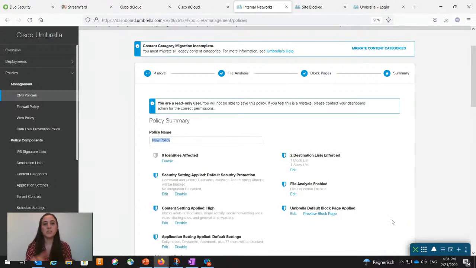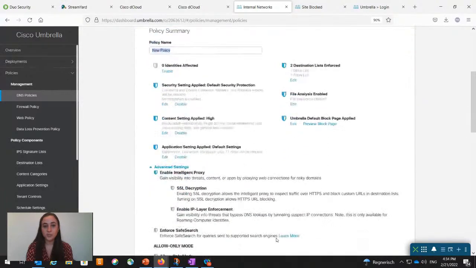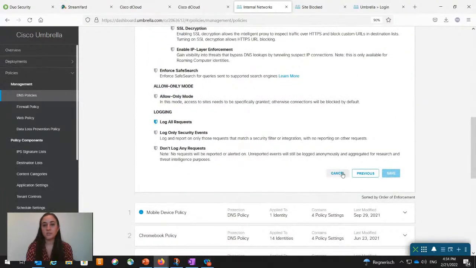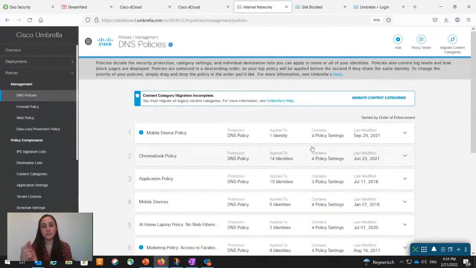And finally, this is it. You put a name for your policy. Here you get a summary of what you chose, and then you save. And this is how you created a policy and you've applied it to the group that you want.